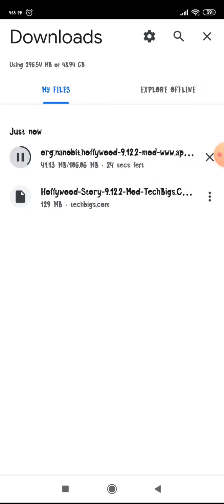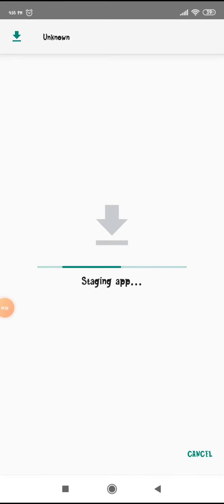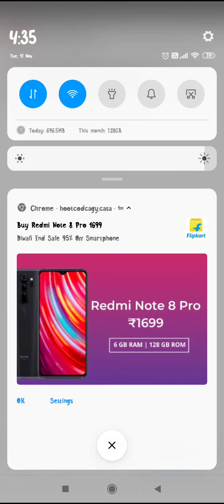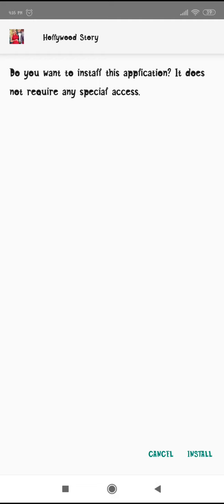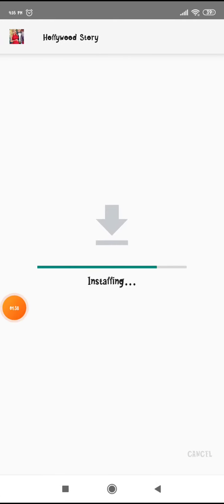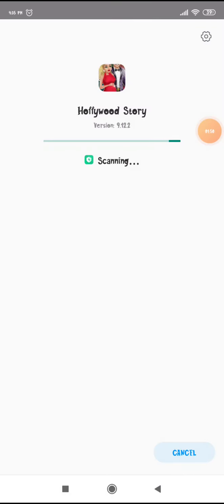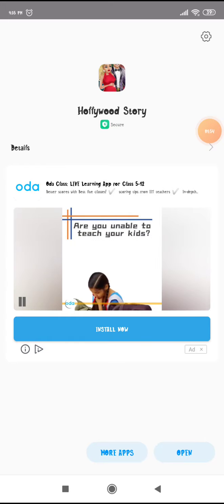So I had already downloaded this, you can see here. So click on that. Okay, click on install. As well, click on install. It would be installing fast. Oh my god. So it is scanning. Okay, click on open now.